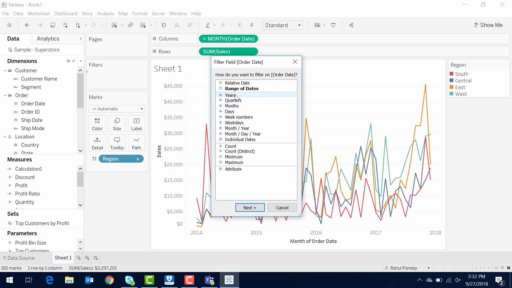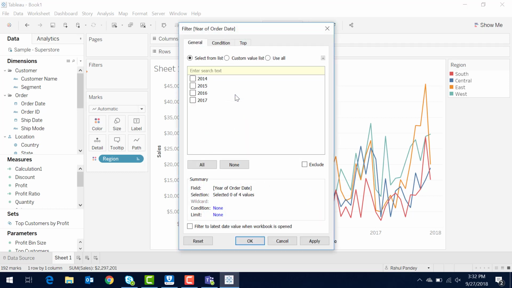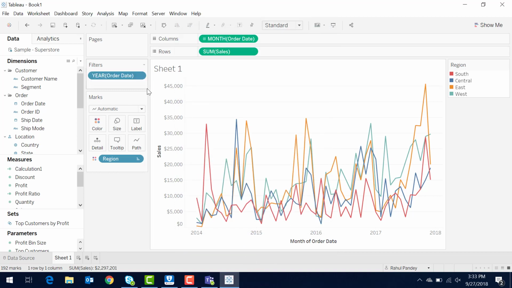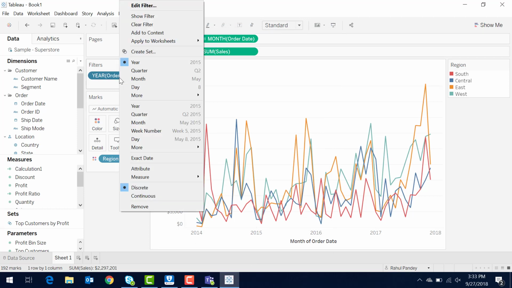I invite you to play around with that and see how you can filter in a more specific or different way. But we're going to choose the years and click All right there. So at the moment we're selecting all years, hit OK. Nothing's changed yet because we selected all of them.